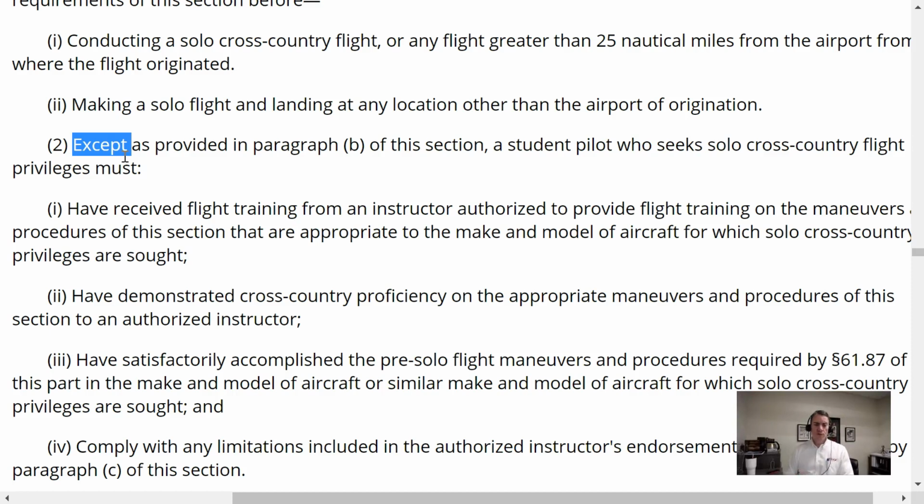You must have received flight training from an authorized instructor to provide that flight training on the maneuvers, procedures of this section that are appropriate to the make and model of aircraft in which solo cross-country privileges result, which means you have to have some training in order to make that flight to any other airport, and you must also have the training if you want to go beyond 25 nautical miles. And yes, the training is slightly different for each. Not much, slightly different for each.